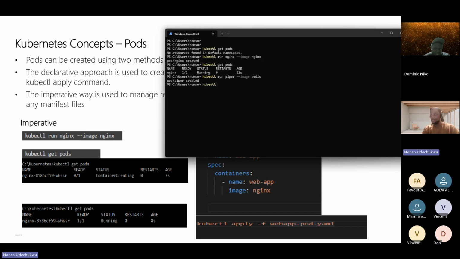If I do kubectl get pods now, I've created 2 applications. You see what it's telling me now? One is running. Piper is still at 0/1, still creating. It's not yet done. Let me check whether it's finished creating. It's now running.